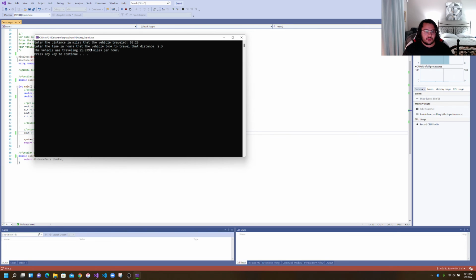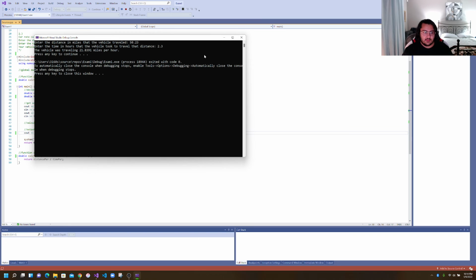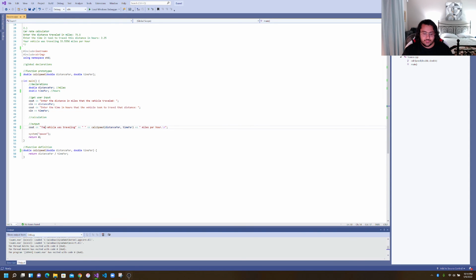Depending on what the user inputs, the speed will be different. We're going to enter to continue and then another key to close it. So that's going to be all for today.